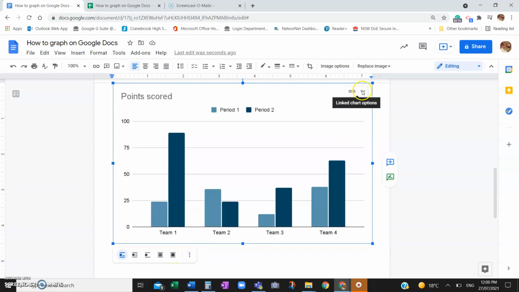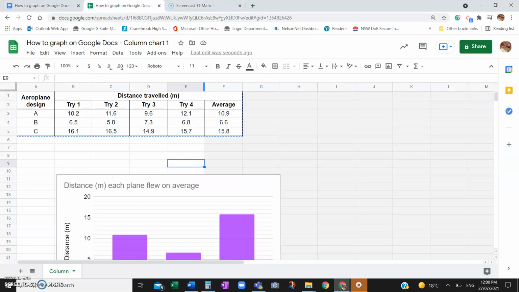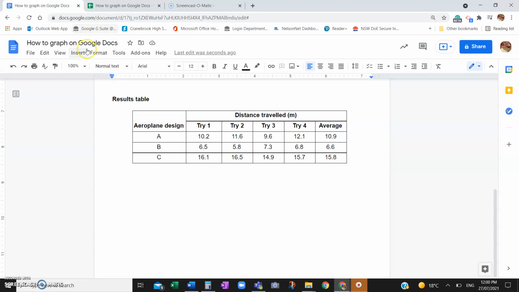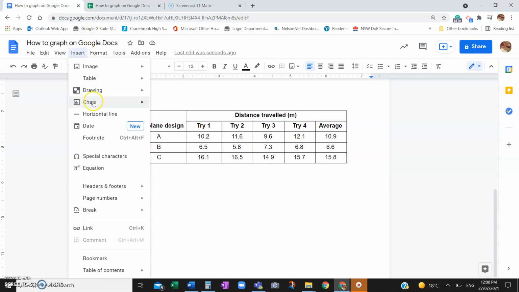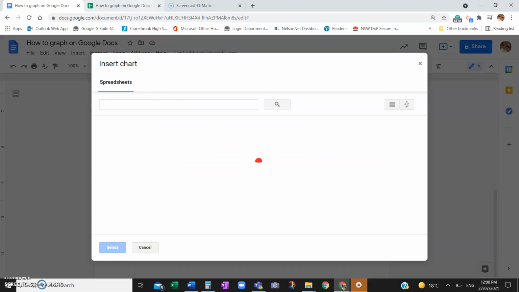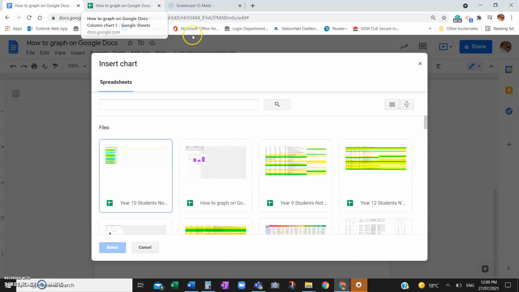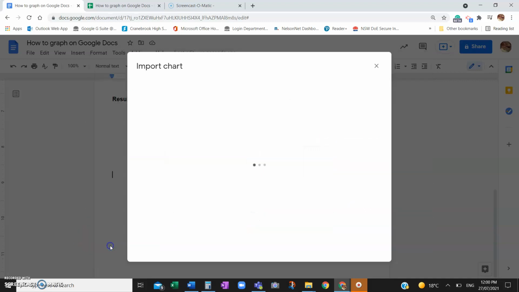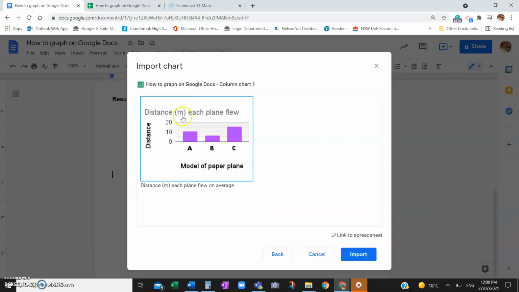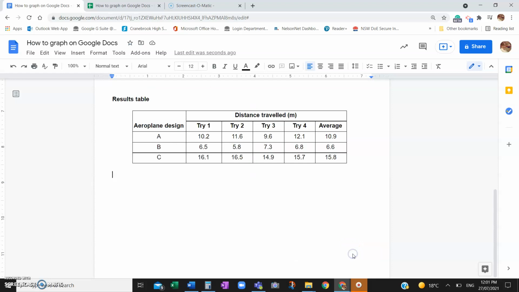Okay, well, I'm going to have to unlink this, then delete it, and now insert my graph from here. Sorry, guys. Okay, let's go Insert, Chart. Good practice at this. From Sheets, because I've already made it. Now, this will be in my Google Docs. If I look here at my spreadsheets, these are shared with me or recent. How to graph on Google Docs, that's the one I want in there. So select. It notices that's my chart. I have to select it, otherwise there's no import. So click this, go import.